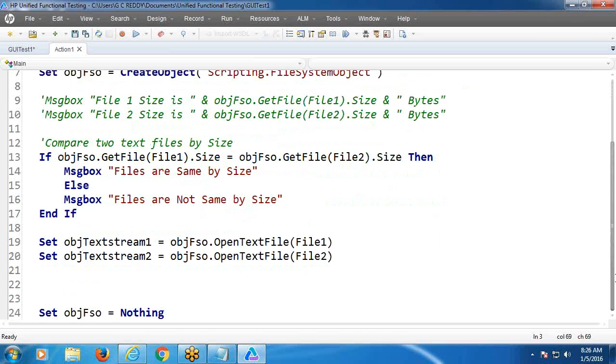You know how to read. Samir, how to read entire file content into a variable?